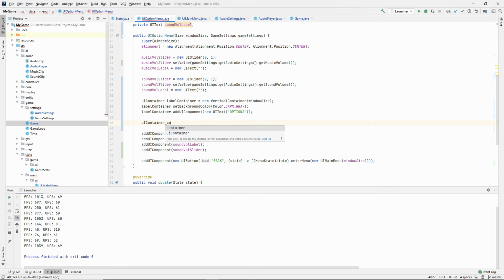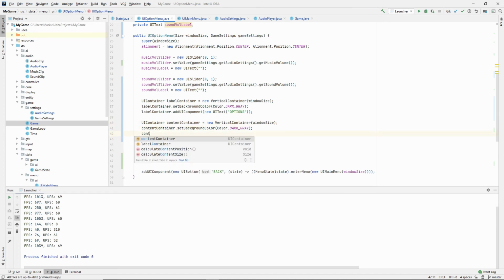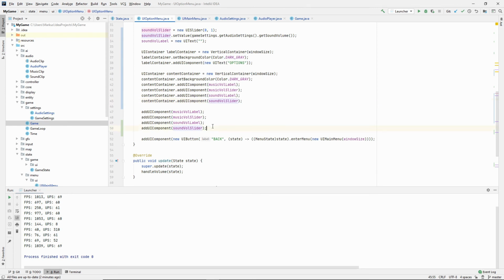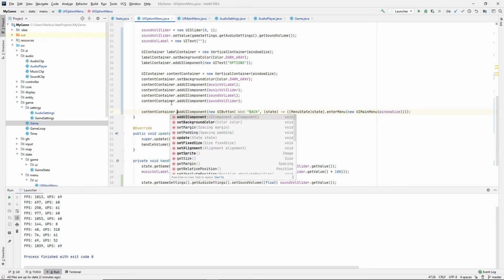Let's also do a UI container content container, new vertical container. I'm gonna give this a background color as well, of color dark gray. All right, and now inside of the content container, I'm gonna do content container add. And first, let's just add all of these. Music vol slider, sound vol label, sound vol slider. All right, so away with all of these. And we're gonna add the back button as well to our content container.